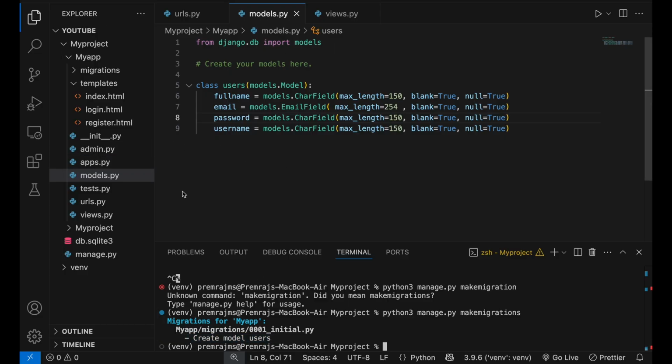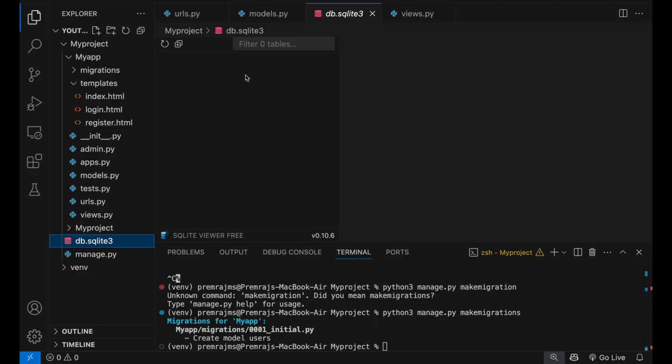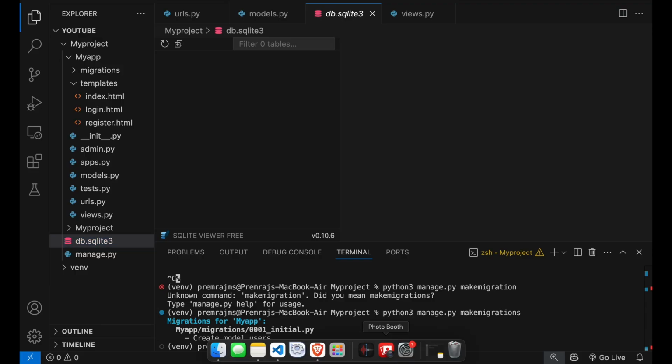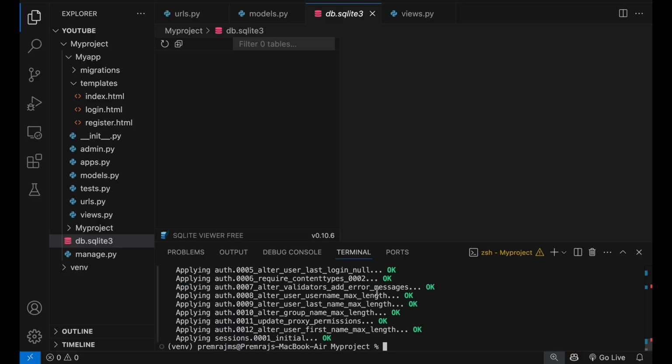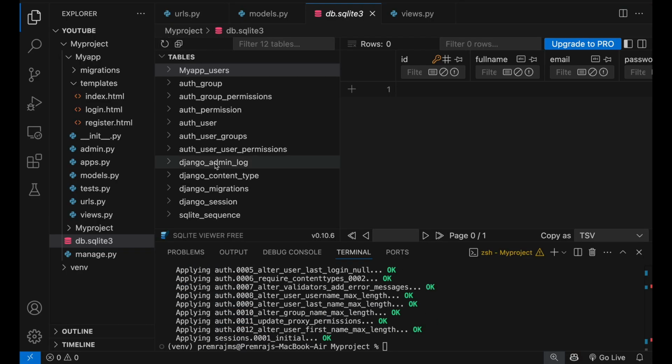And now if you go to the table, you can't see anything because we have not migrated it. We have made the migration, but we have not migrated the data to the SQLite table. So I am going to migrate it. The syntax is almost the same: python manage.py migrate, the command is almost the same. Now if you refresh it, you can see a lot of tables here.